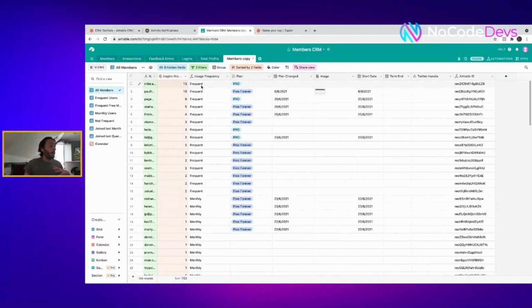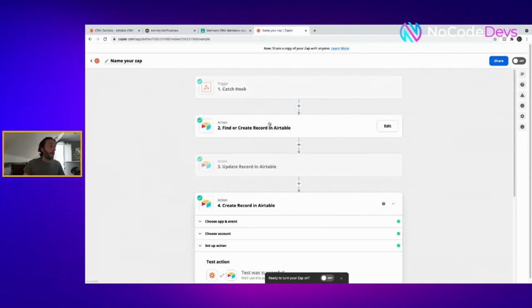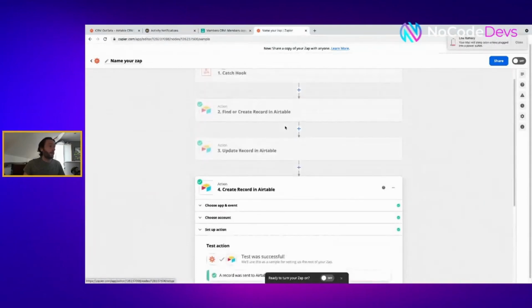So what we're planning to do is, for people who are frequent on the free plan, we're going to send them an email with potentially some discounts, trying to get them onto the pro plan. There are loads of things you can do, as you saw from the notifications and the information you pulled out from the Zap, from the Outseta API. There's so much information you can get from it.